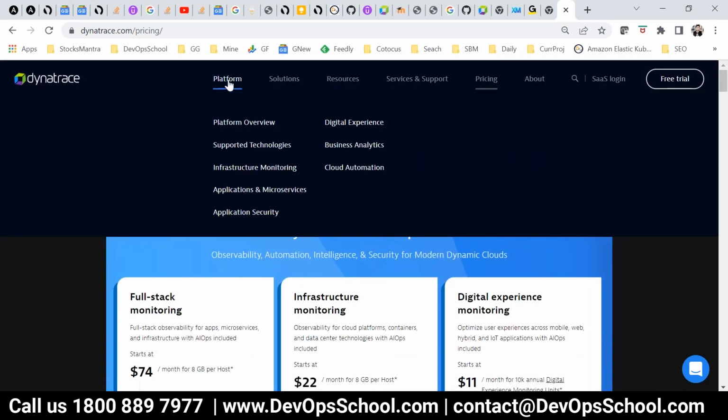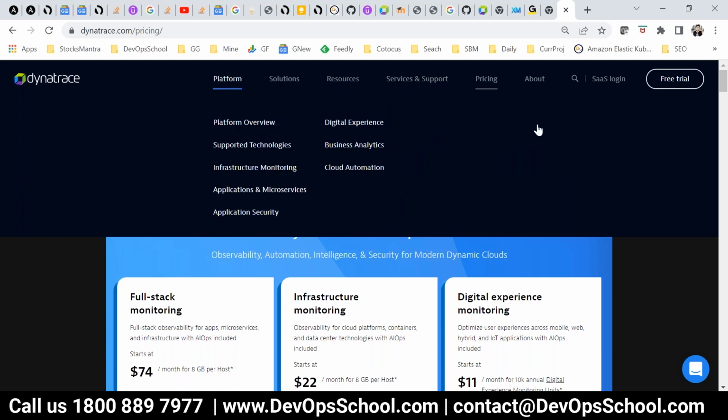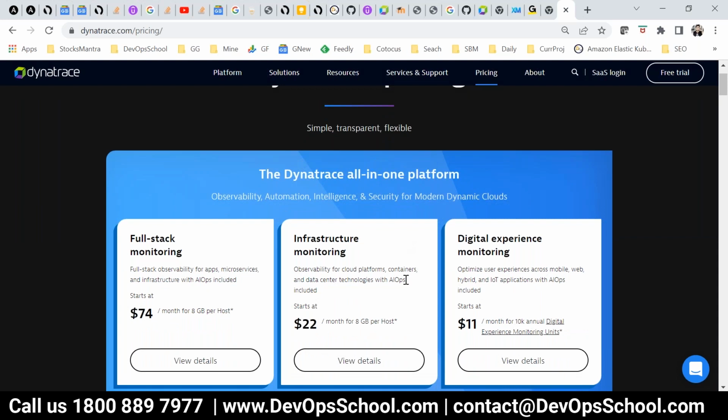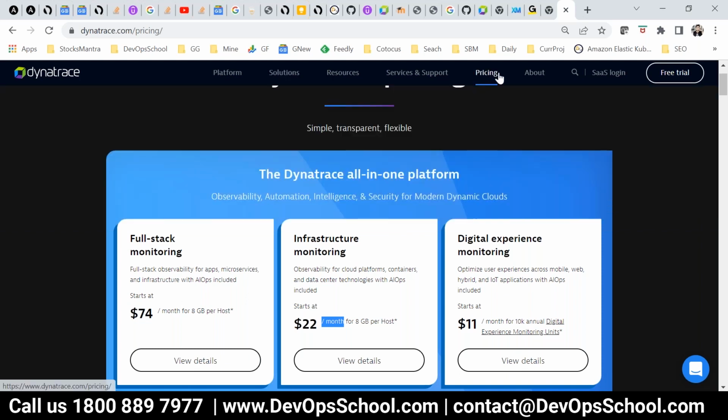Do I have to pay? No, for the trial period you don't have to pay, but if you use it beyond the trial period, or for your organization, then you have to pay $22 per month. Right now, for learning purposes, it's free for us. Got it? Okay. So look at the pricing and log in.